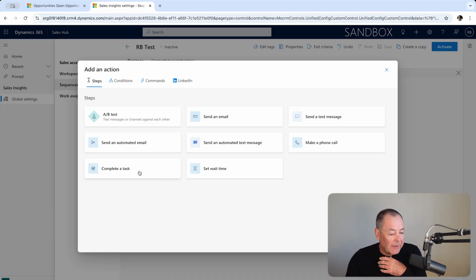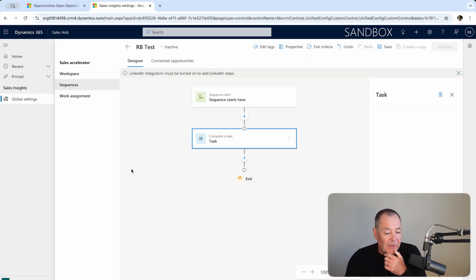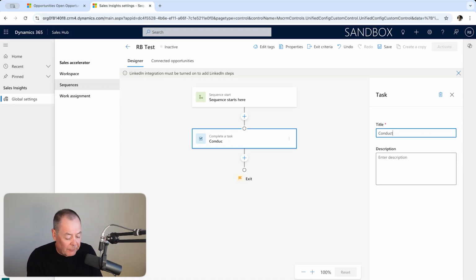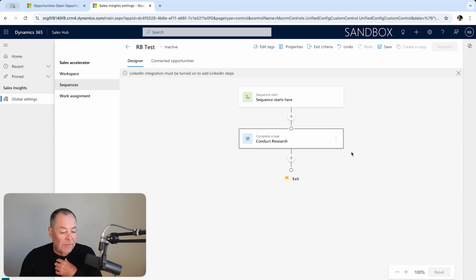Now, what I said was the first item is to complete a task. So if I add that, click on that, you see on the right hand side a dialogue appearing. I'm going to give that a title. So let's say conduct research. Forgive my ultra slow typing, but there we are. It's not going to improve now. And when I'm happy with that, I'm just going to X out of that. So that's my first activity to do some initial research.